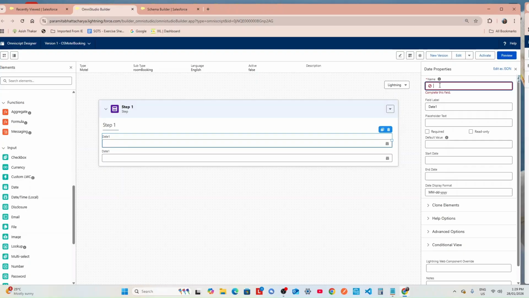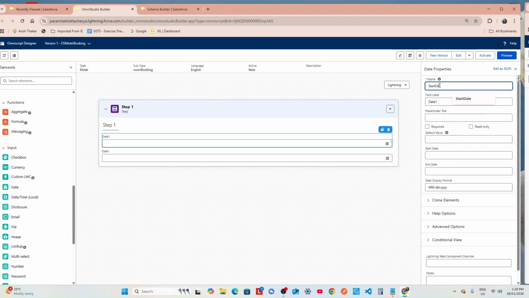Okay, so whenever we do some calculations or anything for this field, we're going to use this API name. And it has to be unique. In the same application we cannot have the same API name for many fields. So I will give it a name, start date, like this.